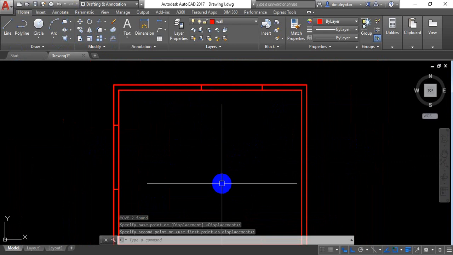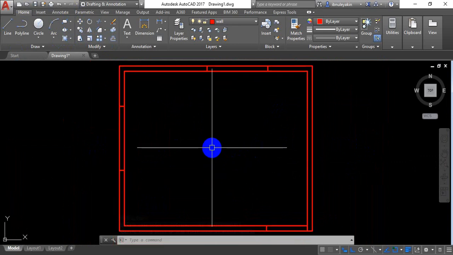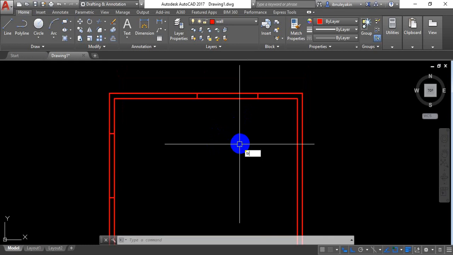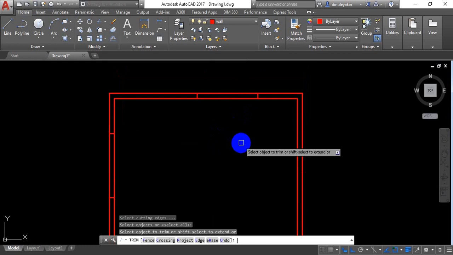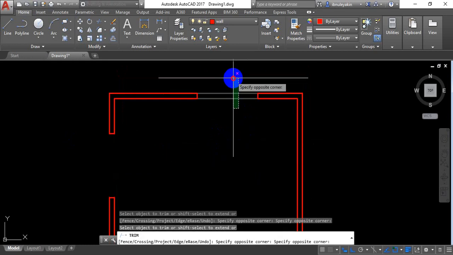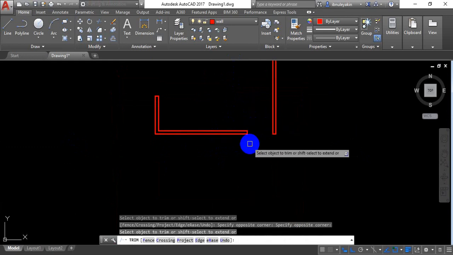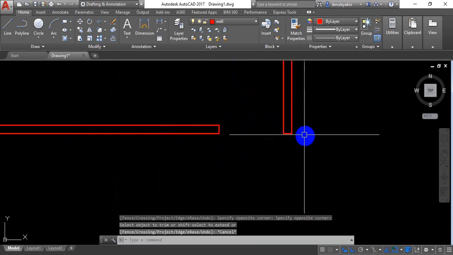Now take the trim option. Do you want to see it again? Okay, so take the trim option, TR, double enter. This is the trim, then select and select. Then select. Okay, the opening has been created.